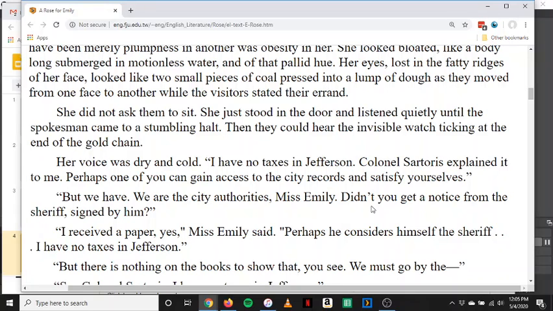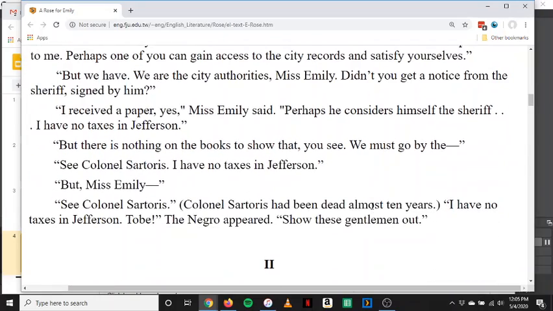"But we have. We are the city authorities, Miss Emily. Didn't you get a notice from the sheriff signed by him?" "I received a paper, yes," Miss Emily said. "Perhaps he considers himself the sheriff. I have no taxes in Jefferson." "But there's nothing on the books to show that, you see. We must go by the..." "See Colonel Sartoris. I have no taxes in Jefferson."